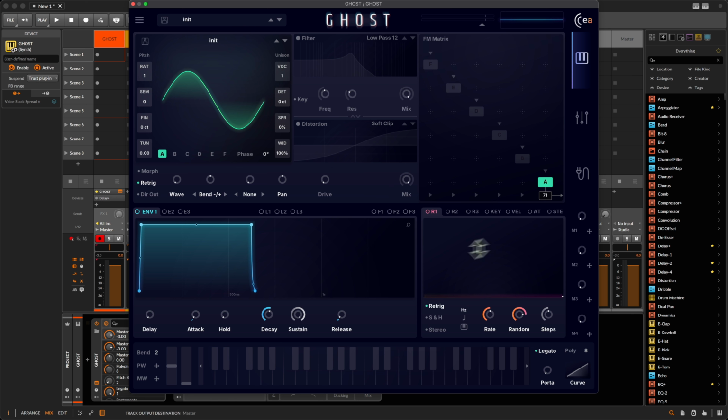So this is an FM matrix, might look a little bit confusing, but it's actually quite simple. A, B, C, D, E, and F are oscillators, like we know them from Serum or Vital. In Serum, they're also called oscillator A and B, for example. This here is just the output volume. This is the level knob on Serum.